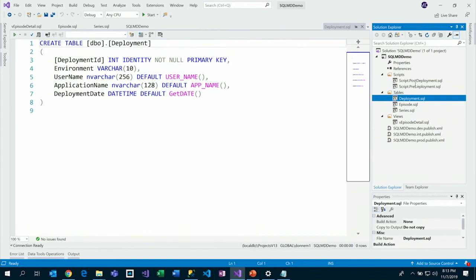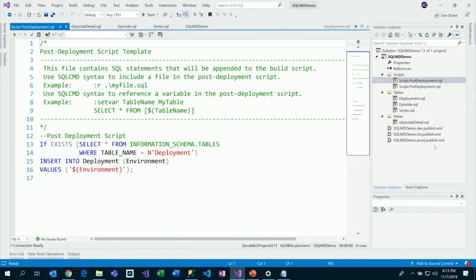And that script is here. We get this same sort of template stuff, but the post-deployment script, again, we want it to be rerunnable. I don't want it to break if the table's not there. Since all the other columns are default, really all we're inserting is the variable that we set up, the environment variable. And it'll write that in for us when we do the deployment.